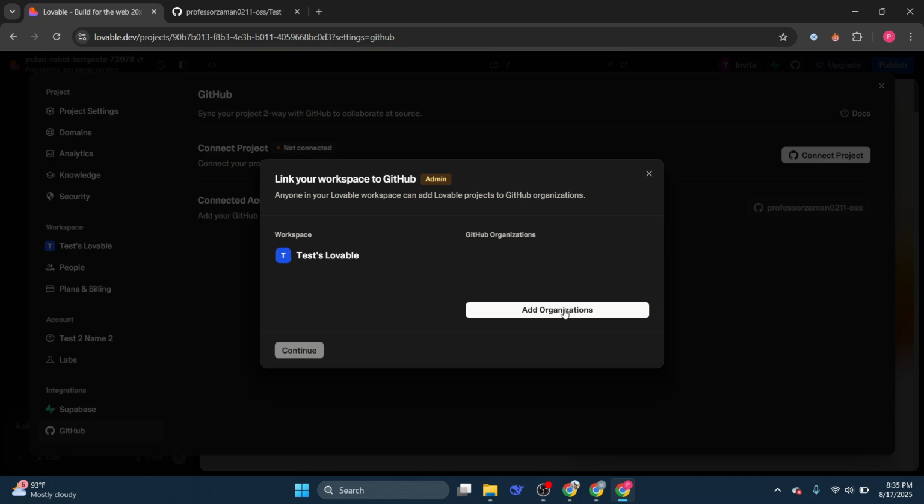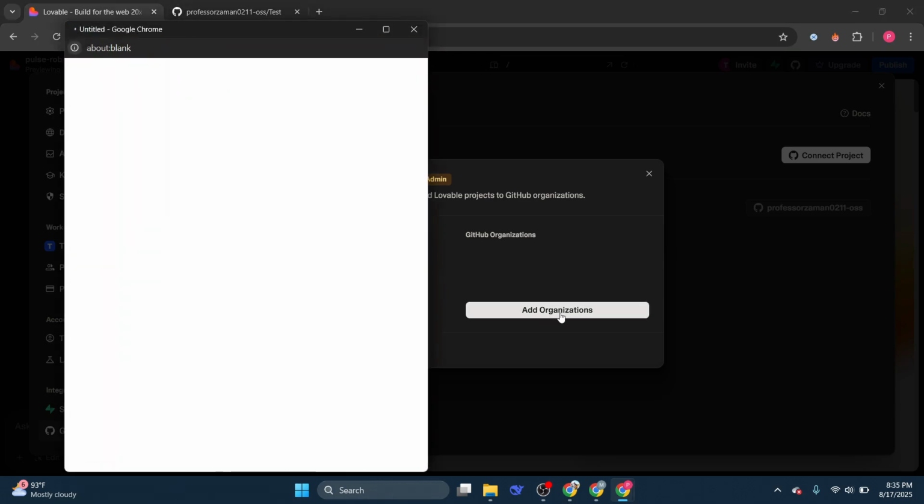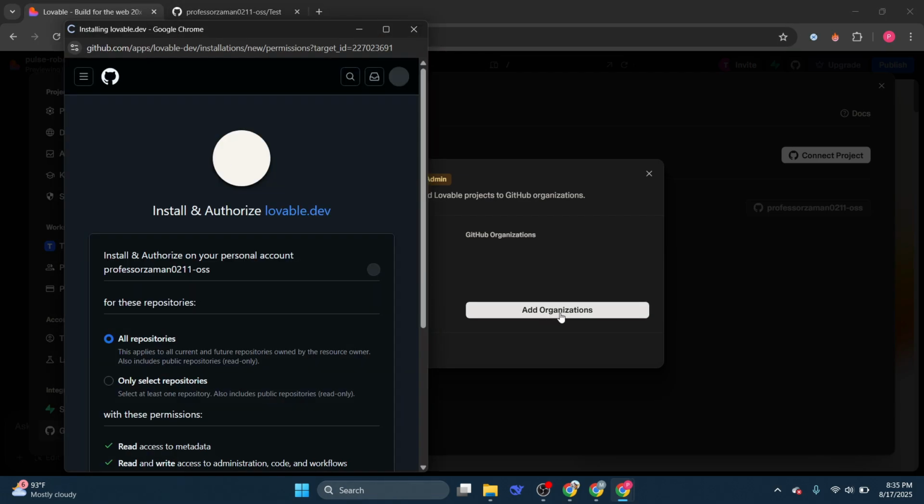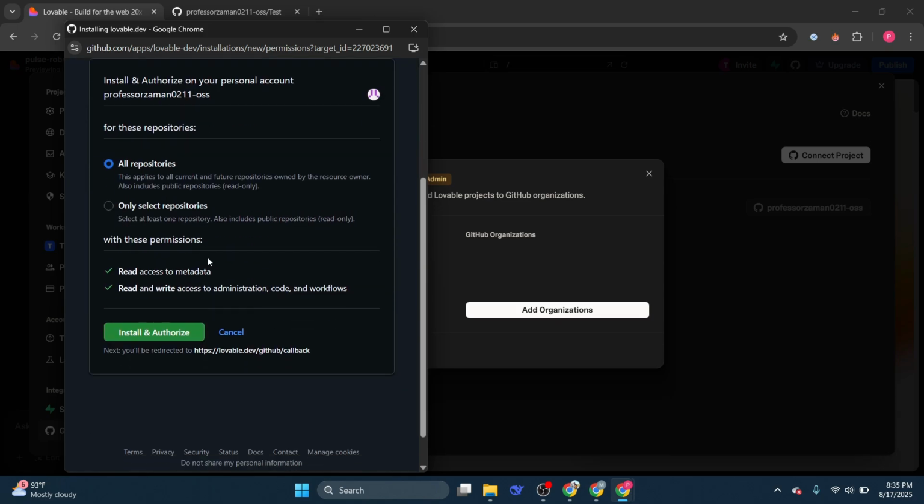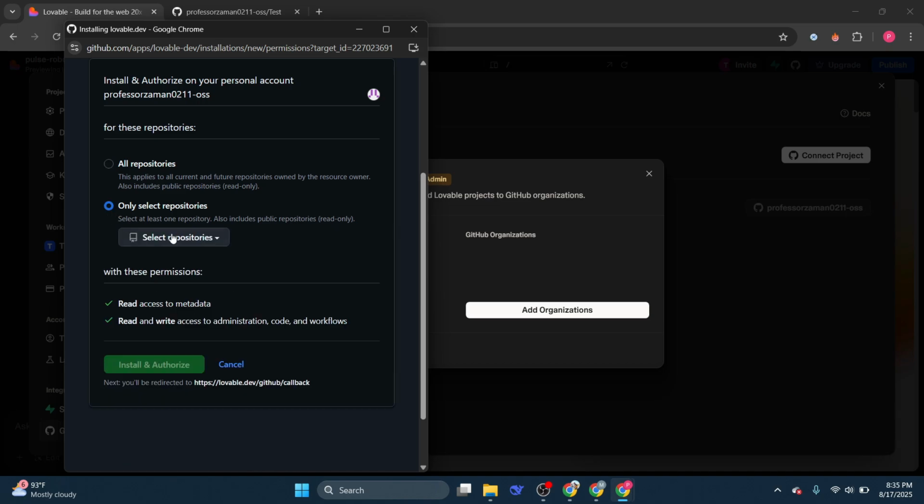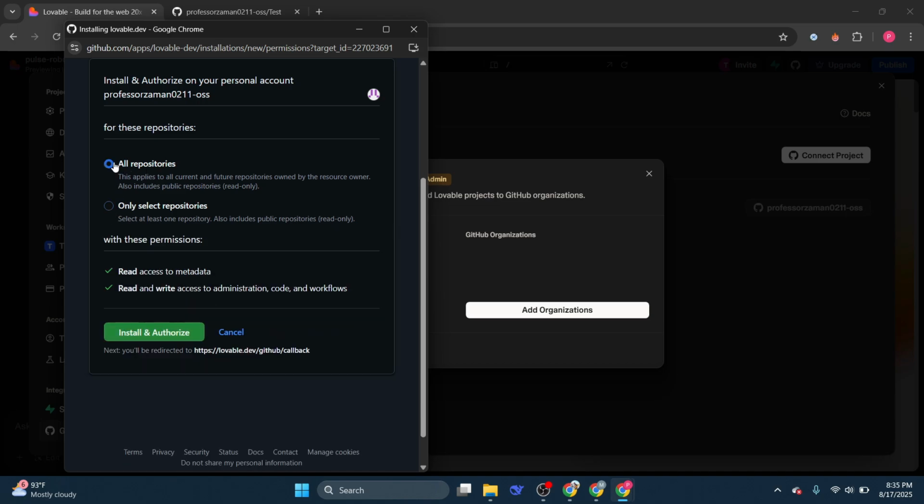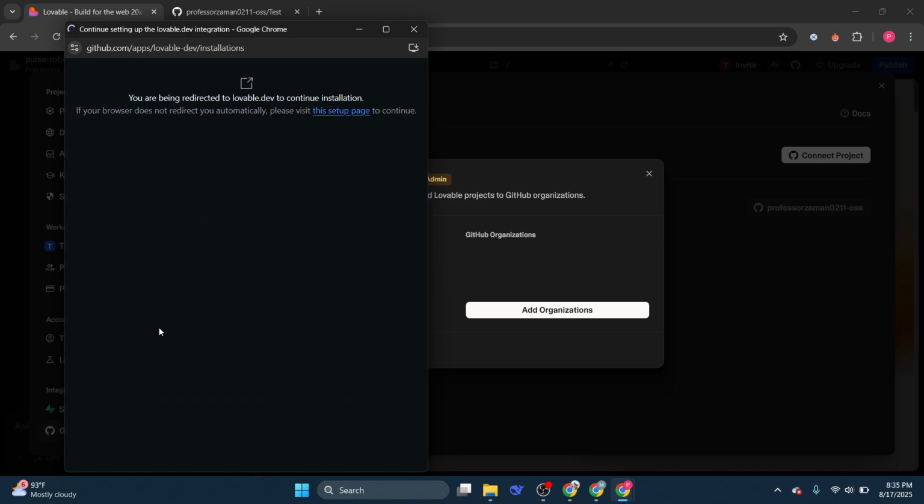You can go ahead and then add your workspace in Lovable to a GitHub organization. So click Add Organization, and then click Install and Authorize. And you're authorizing all of the repositories here on lovable.dev. You can select specific repositories if you want to. I'm going to do all. We'll click Install and Authorize.